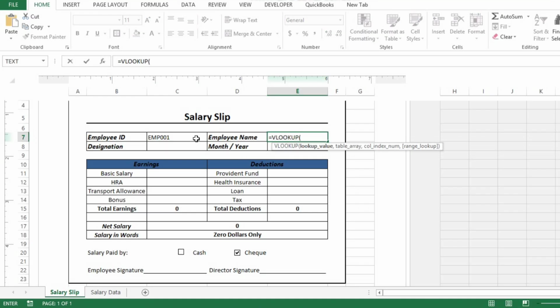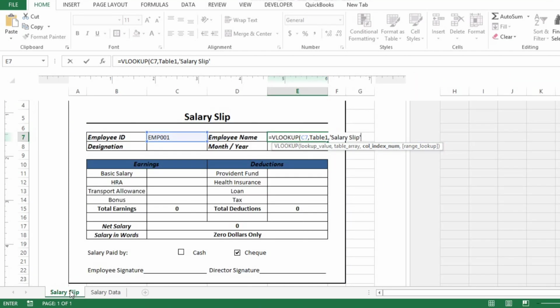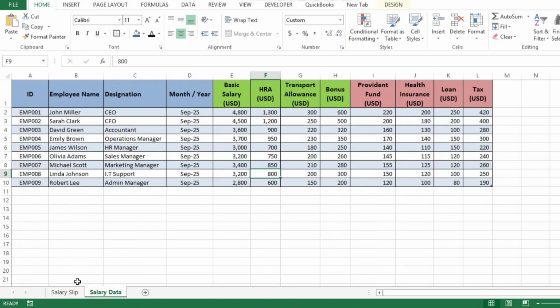The lookup value is the employee ID, comma, table array is the full table of salary data named Table 1, comma, column index number tells Excel which column's information from this table to bring back. For example, column 2 for name, column 3 for the designation, and so on. So we have employee name in column 2 here. We will type 2, close parenthesis, and hit enter. And here you can see we get John Miller. Employee 001 is John Miller.